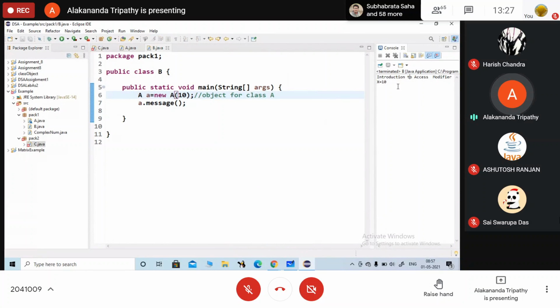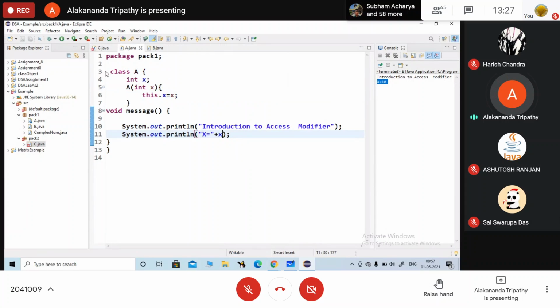Okay, so introduction to access modifier. Here the value of x is 10. Now if I am going to make the class as private, अगर ये पूरे class को मैं private बना दूंगी, so what will be the problem? We cannot access a variable or the method within the class. Okay?